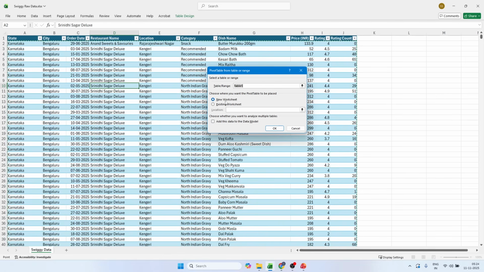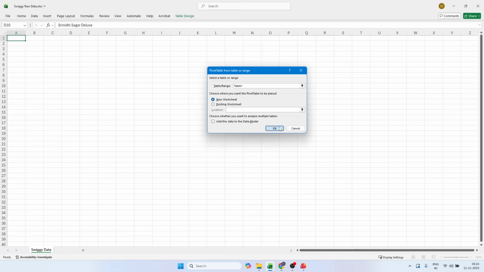So always create it in a new worksheet. You can create it in the same worksheet also, but it will get very messy. If you are an expert or a pro, you can create it in the same sheet, but my recommendation would be to go ahead and create it in a new worksheet. So I'll just click on OK.